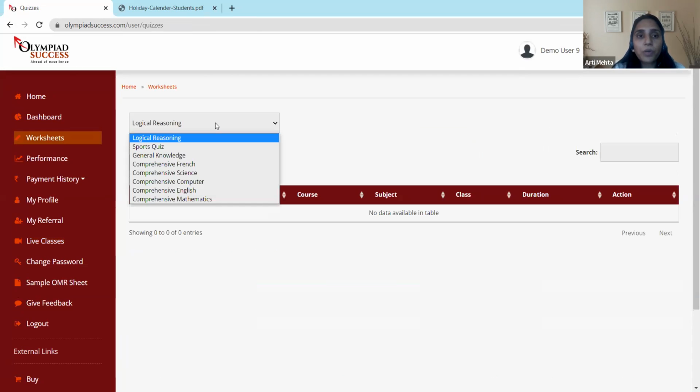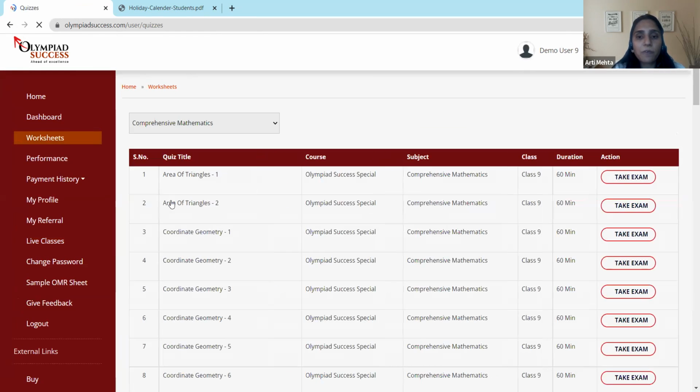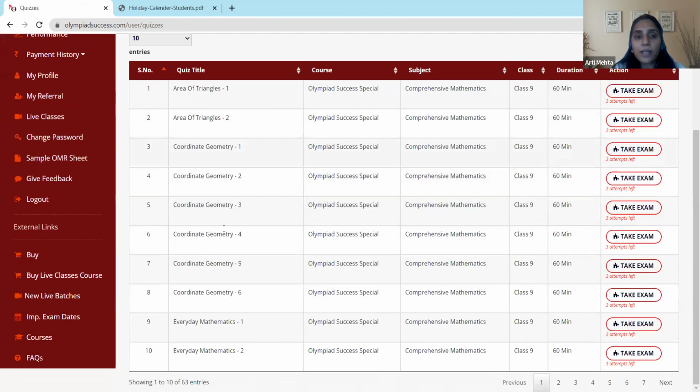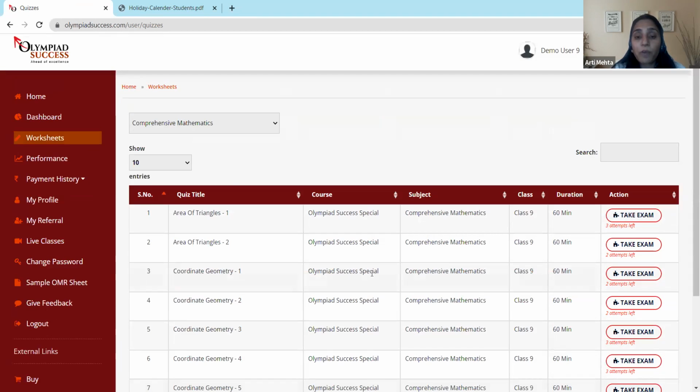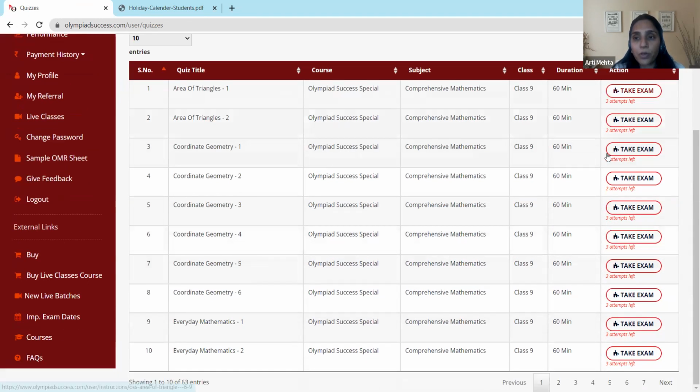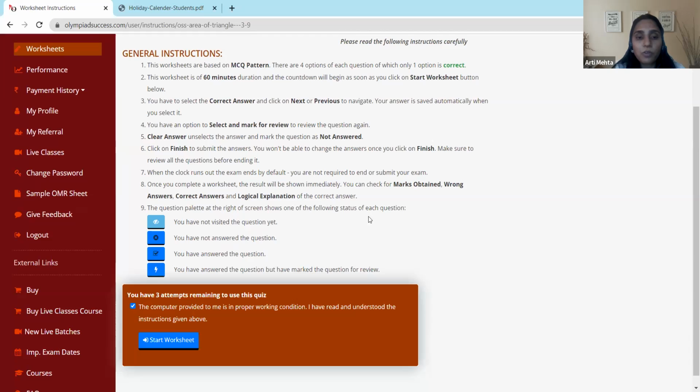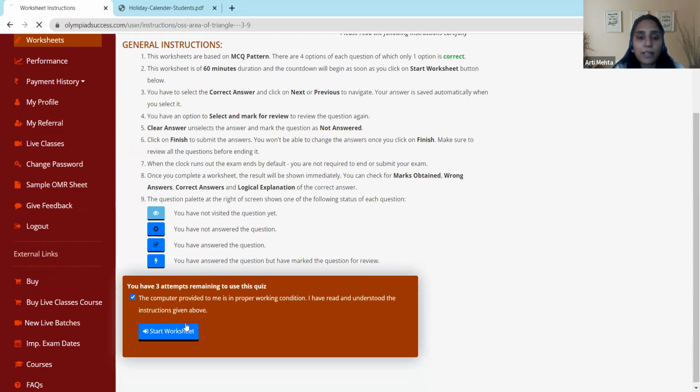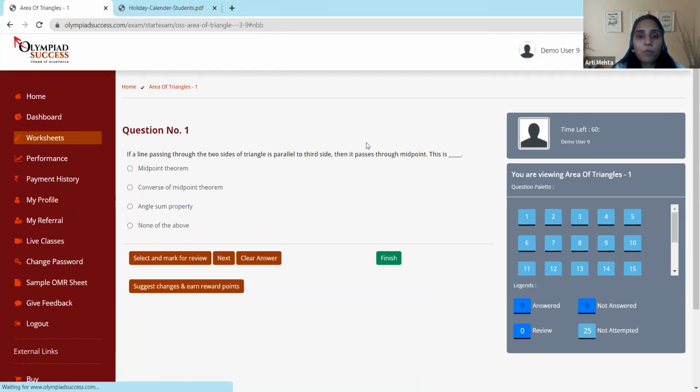Okay, so this also you get free access over here. What you have to do is click on comprehensive mathematics, and here you can see all the topic wise worksheets would be given. There are 63 worksheets for you to practice from. We have 25 questions per topic. Okay, these worksheets are available in the form of an examination. You need to click on the take exam button and then start worksheet. So here your worksheet will be started.